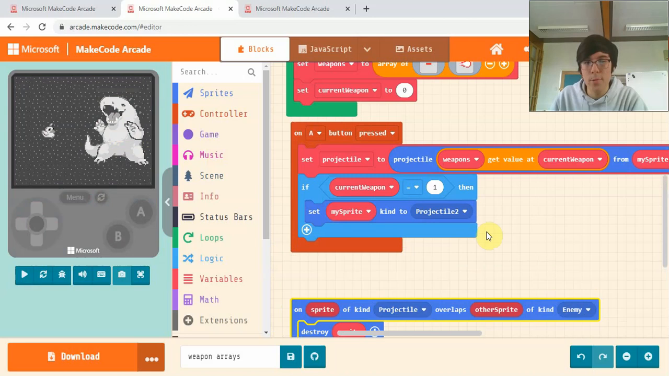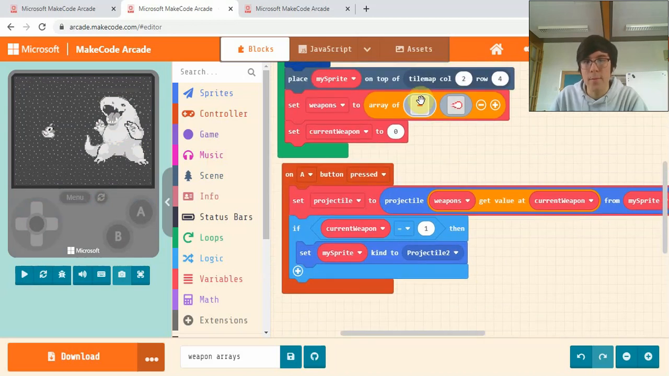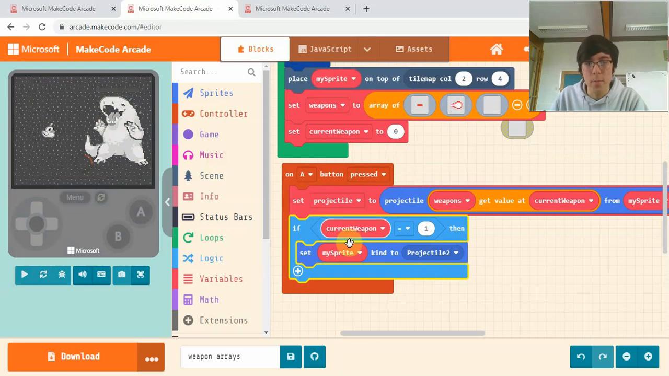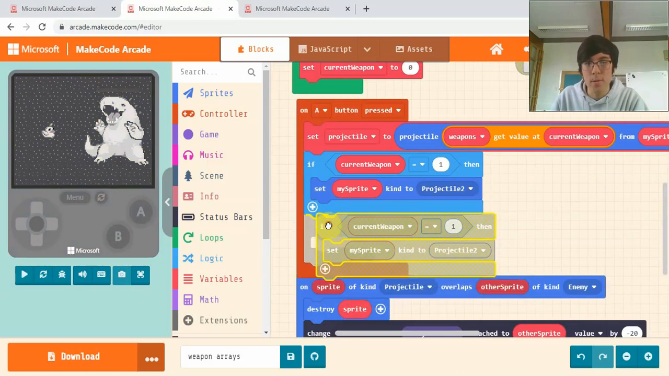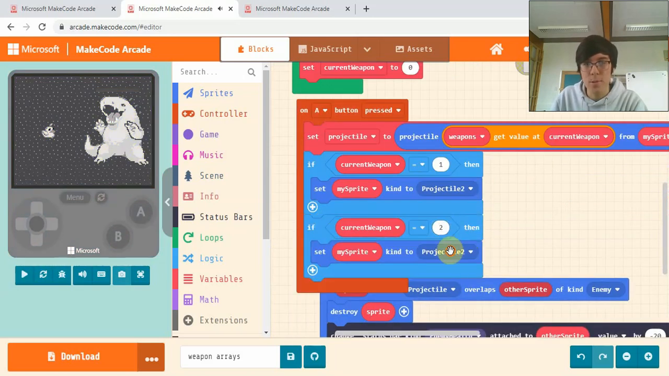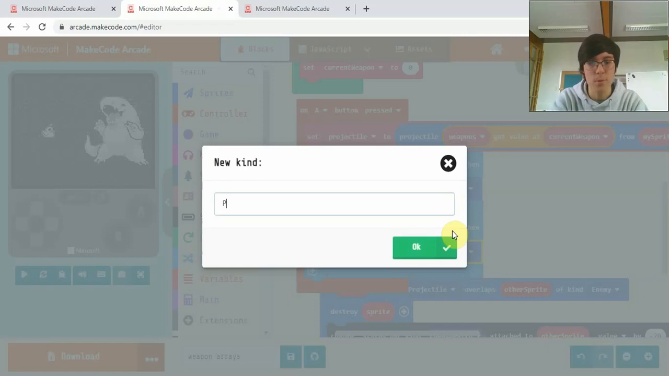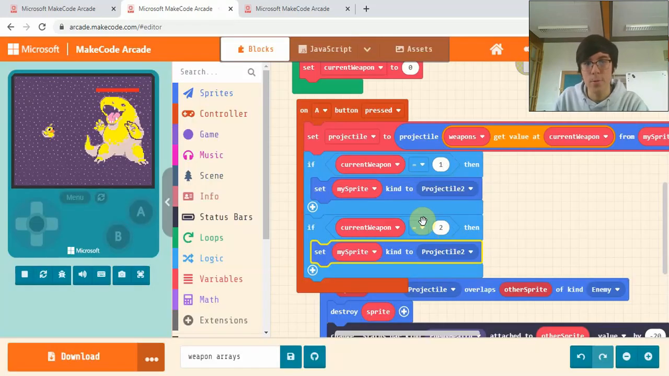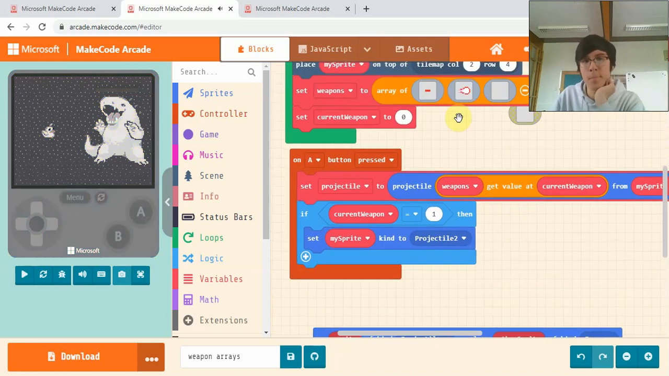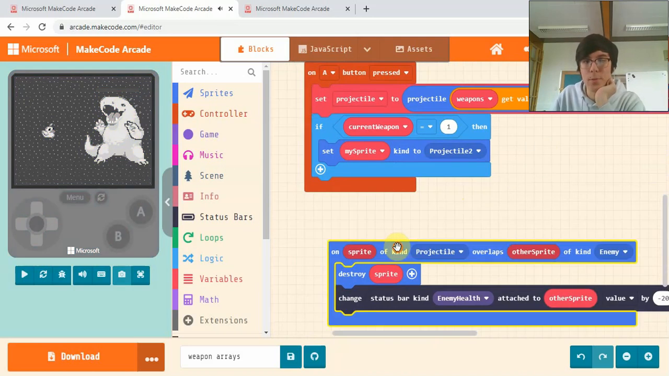You will have to do this for every projectile you have. So we don't even skip the first one, but for every extra one, you have to make one of these blocks. I have two here, but if I have three, then I'll copy paste this block, change this number to 2, and then make a new kind called projectile 3. That's how you'll do it for every extra weapon you have. But I only have the two, so I'll just do this one time.